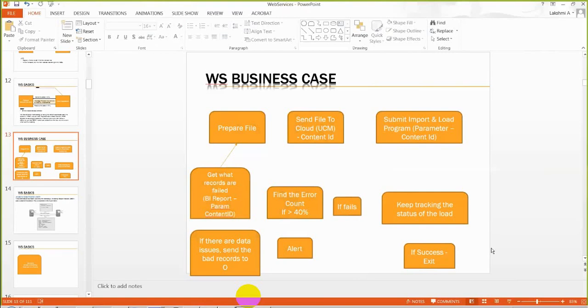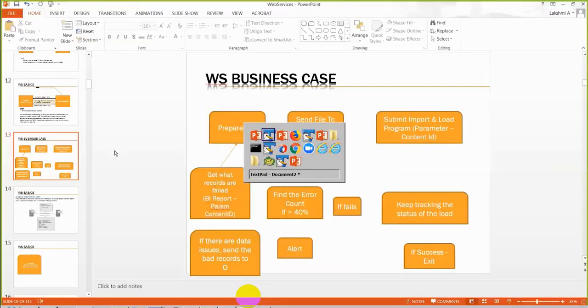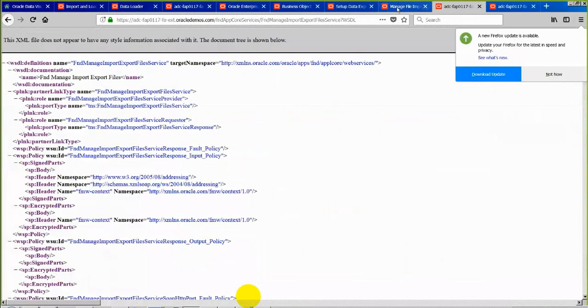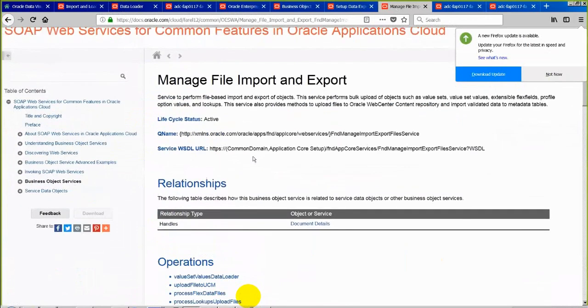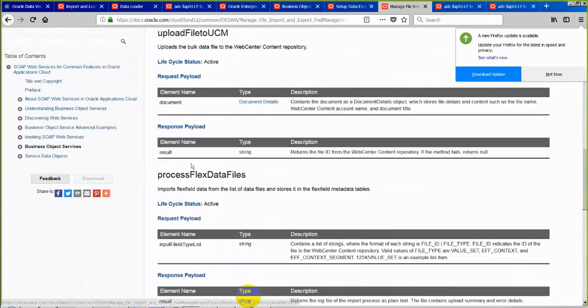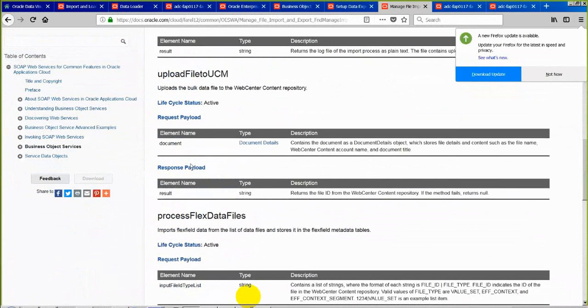And in the finance world also, the same Java utility will be used? Yes, in the finance world, as I was showing here, we have a web service for that, Upload file to UCM. Can that web service be scheduled in Fusion applications?